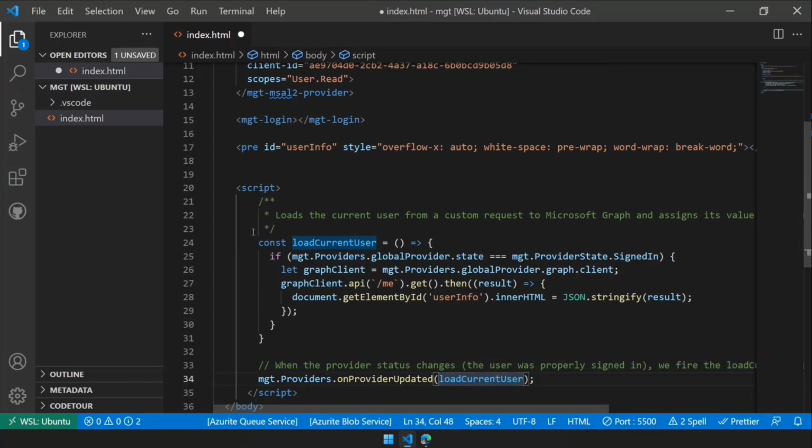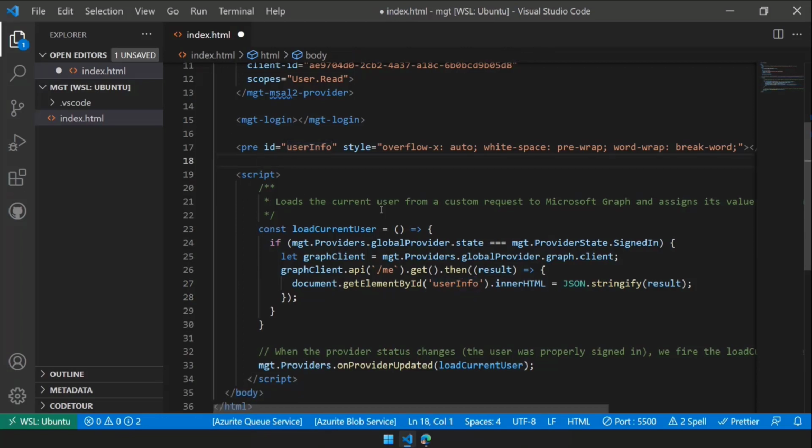And how do we do that? Well, as part of the variables and content available with MGT, I have the global provider and its state. I can get access to the graph client that was already authenticated, so I don't have to re-authenticate. I'm going to use the graph client and call /me. And when I get the results back, I'm just going to display them straight into my user info tag here. That way I'm going to see all the user info of my user.